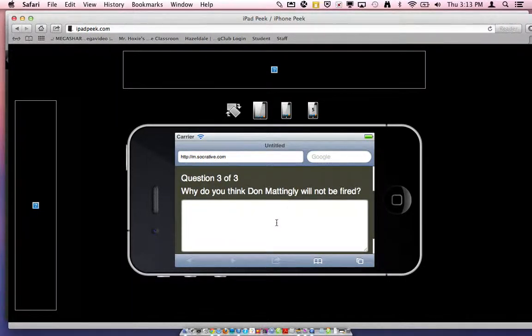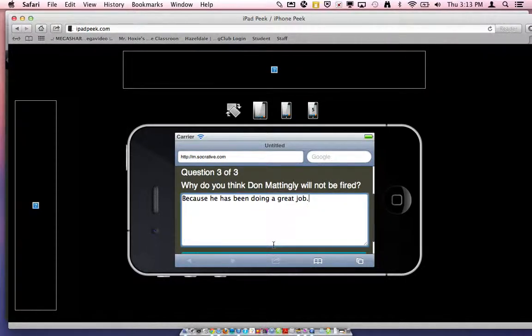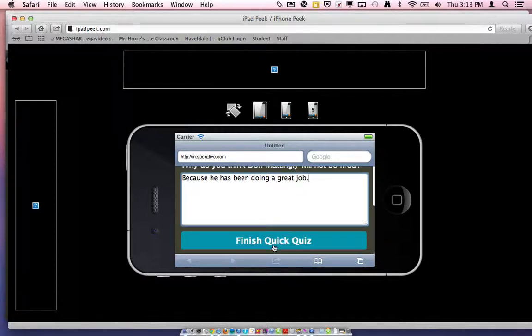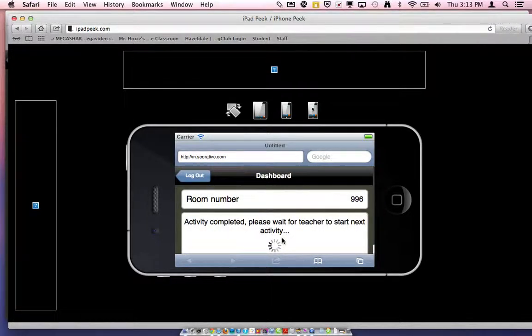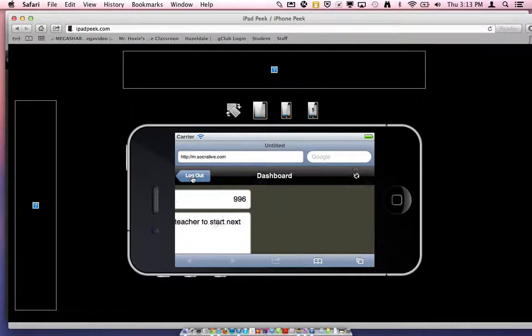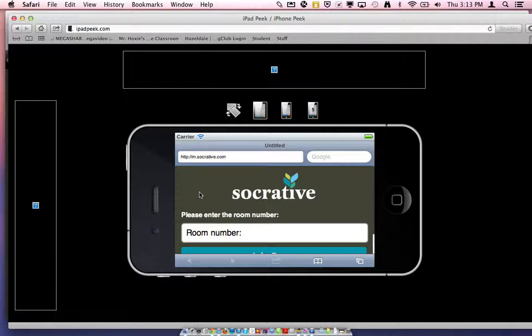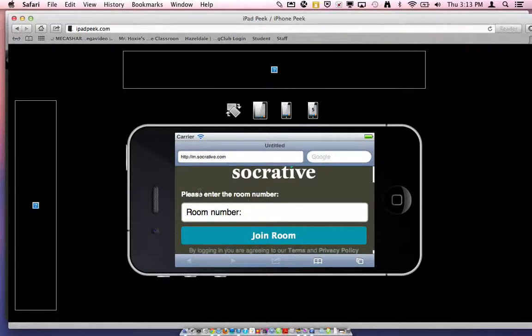Why do you think Don Mattingly will not be fired? Because he has been doing a great job. A student can go on as long as they would like on these open-ended questions. When you get to the end of any assessment, it'll have the finish and the name of the quiz. And the last thing that you want to have your students do is to actually log out of that particular assessment. I'm going to go ahead and click log out, and it defaults back to the original sign-in screen of the mobile Socrative or the student Socrative site.